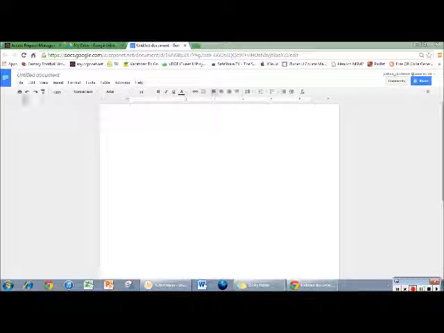Now, just like any other word processor, Google Docs has the applications that you're used to, such as your font, your size, bold, italics, underlines, alignment, and lists and everything that you want. So let's go ahead and talk about some of the things that set Google Docs apart. First, let's talk about naming your document.